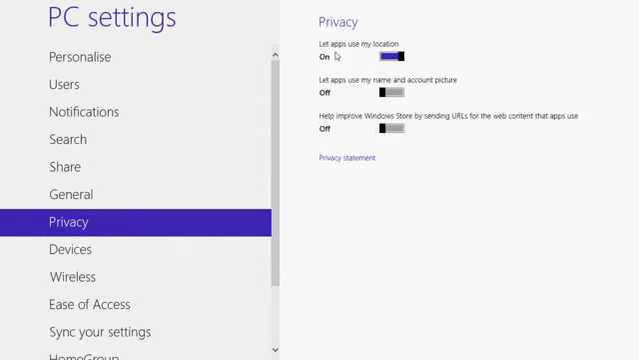Privacy. Let apps use your location. You could turn off location sharing if you don't want that for all the apps. Let apps use my name and account picture. In other words, when you open up an app, can it have access to your name and your account picture? Okay, that's off by default. And help Windows Store by sending URLs for the web content that the apps use. Again, could be a privacy concern for you if you don't want the URLs, the web page addresses, being shared with apps.